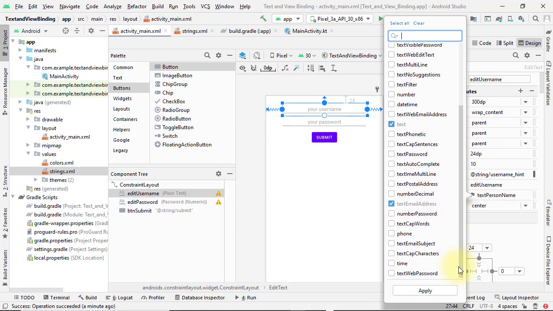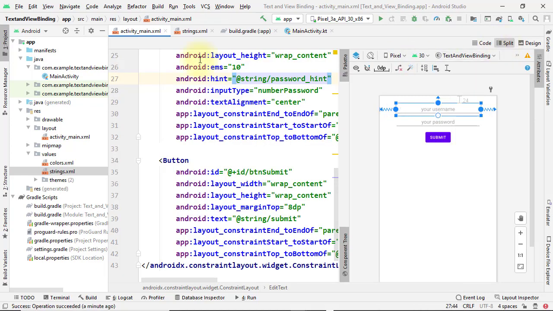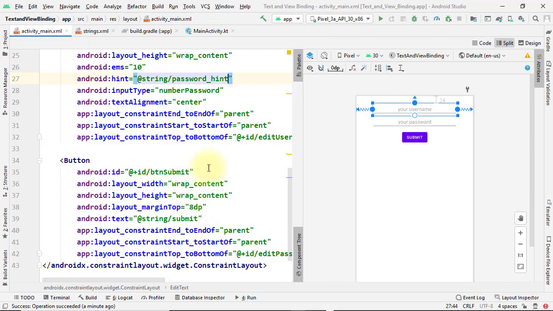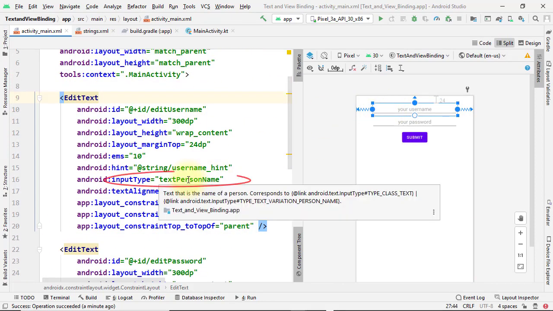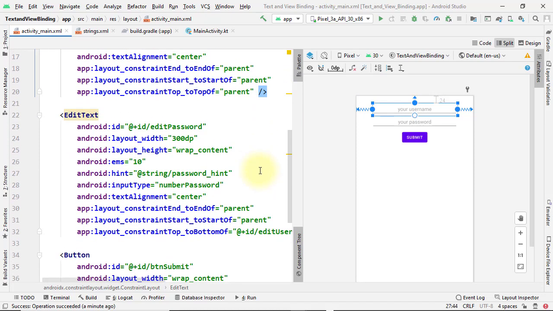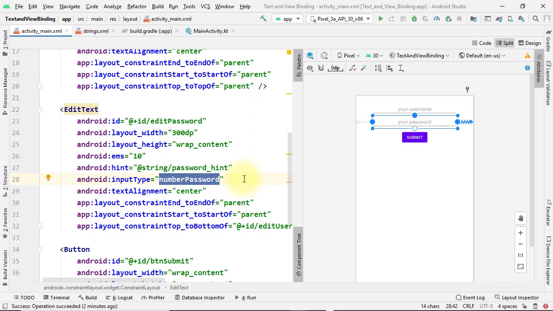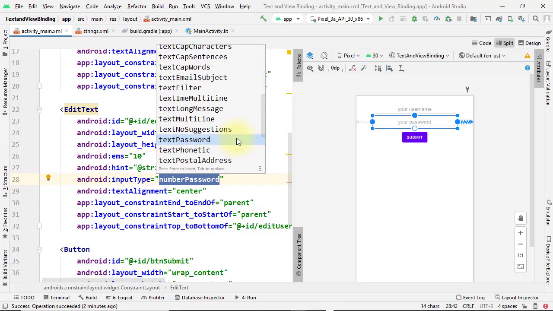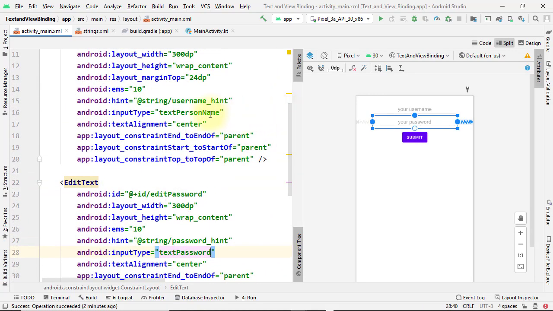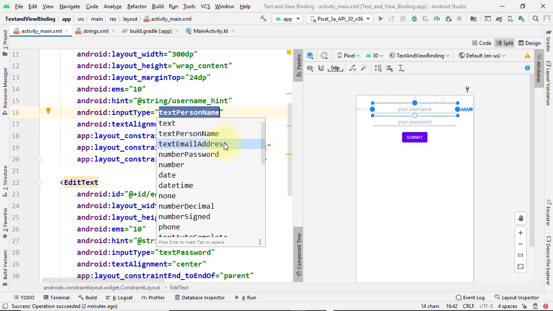You can try experimenting on it. I'll change to split mode so that you can see that these two use the same editText component. The first one is set to input type of text person name, and the other one is set to number password. You can show the same list of different input types by pressing Ctrl space. I can simply change it to text password. I'll change the other one as well, from text person name to text email address.